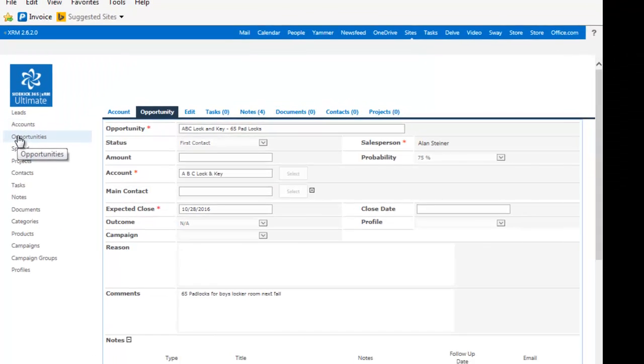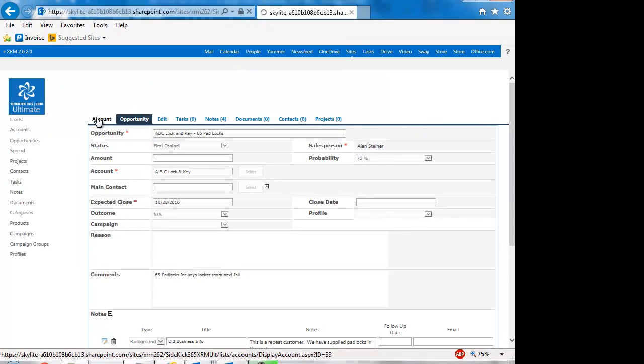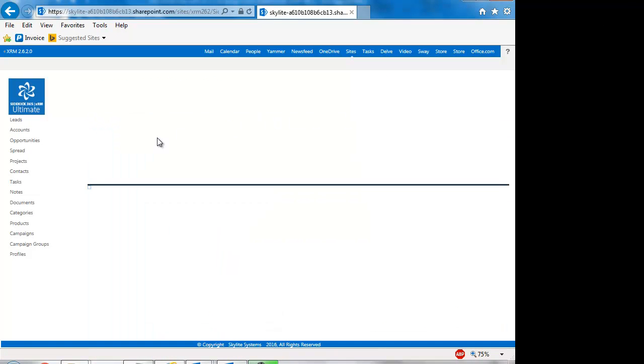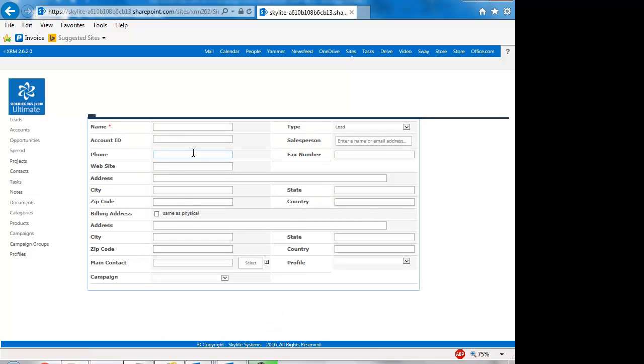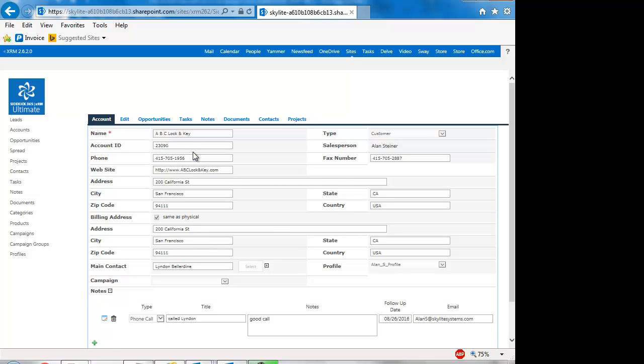Let's look at one of those. So let's go to opportunities. Well, we'll go back to account. Let's just go back there. You also see notes and documents, etc. Let's look at a different one. So I'll go now into another opportunity, but this time I'll go in a different way. I'll go here to opportunities.